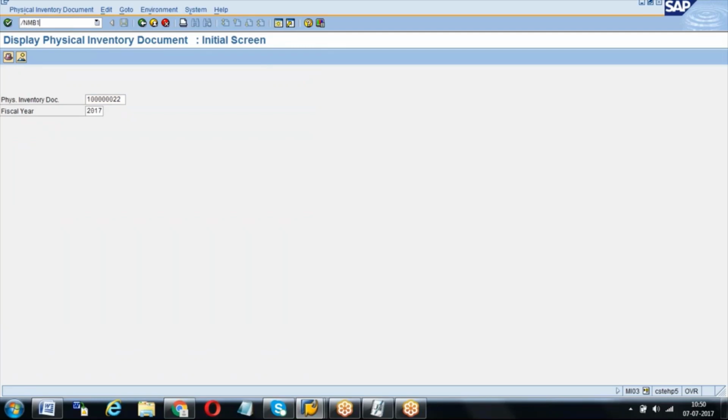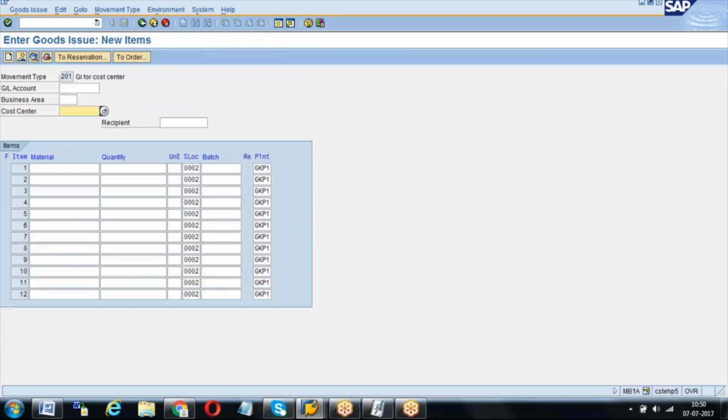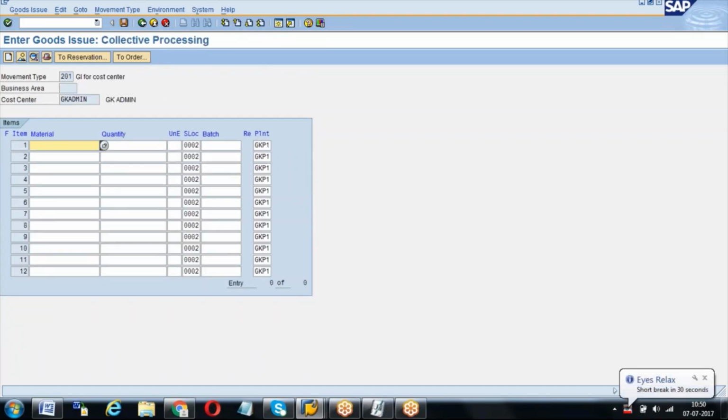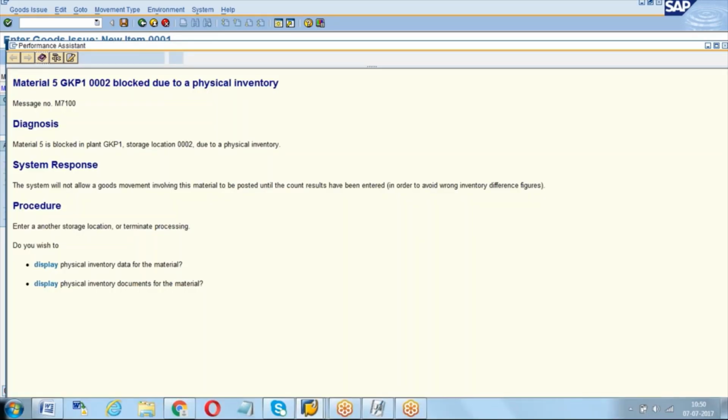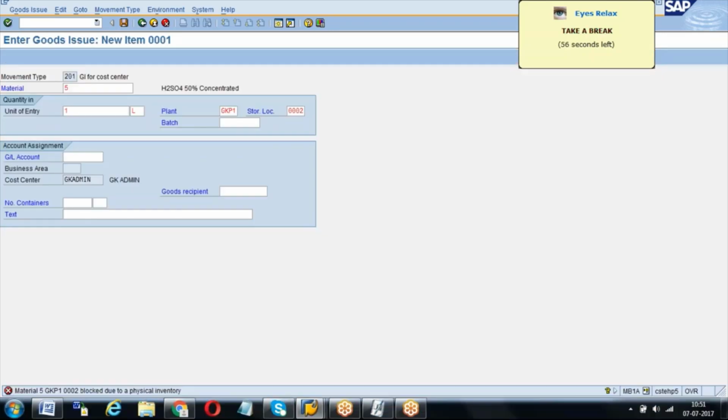Now what will I do? I will try to do some goods issue for my material. 5 quantity. I want to do 2 quantity of goods issue. 1 quantity of goods issue. Okay. See here you can see the message: material 5 for your plant and storage location is blocked due to physical inventory. It means you cannot do any goods movement, goods receipt or goods issue, anything, because there is an open physical inventory document. That's why you cannot post any document. This is clear, right? Yeah. Okay, now it is clear.